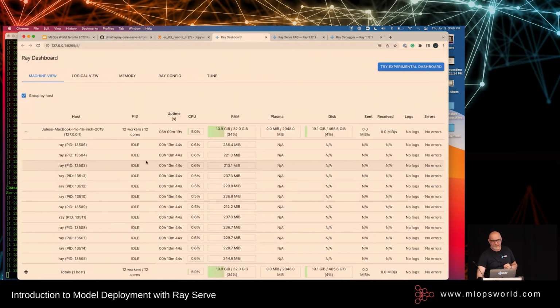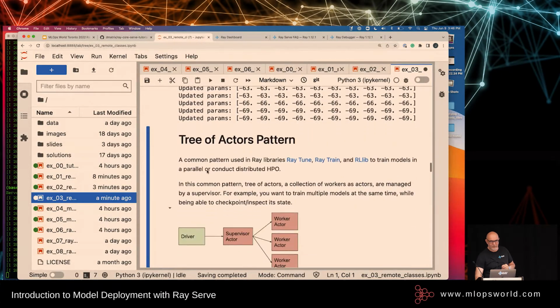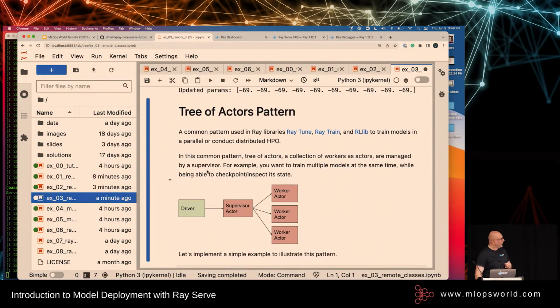And if I see that in my dashboard, I should actually see the parameter server is probably done by now. And the last, before I hand it over, is this very pattern that's very common using classes in Ray libraries.